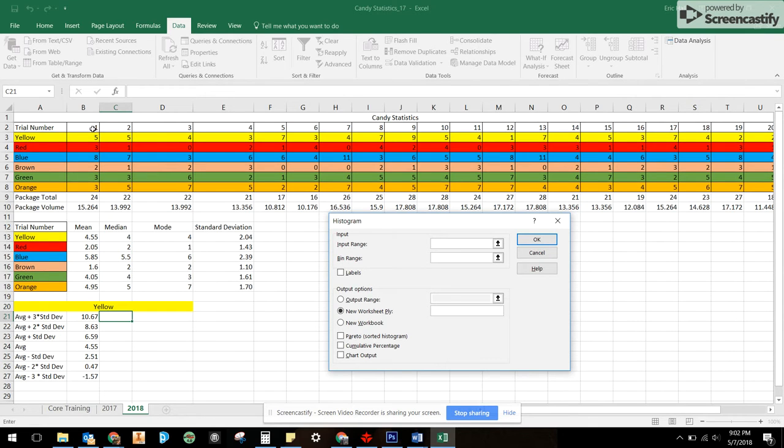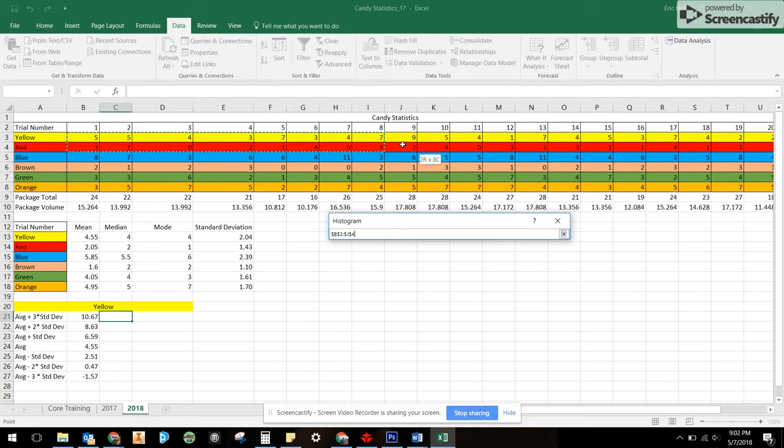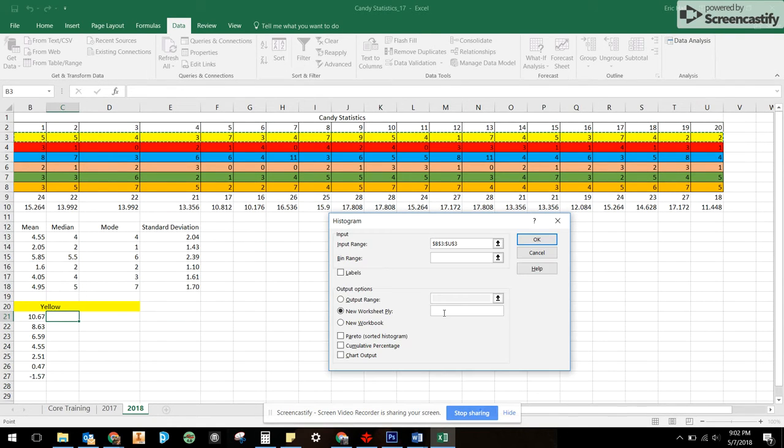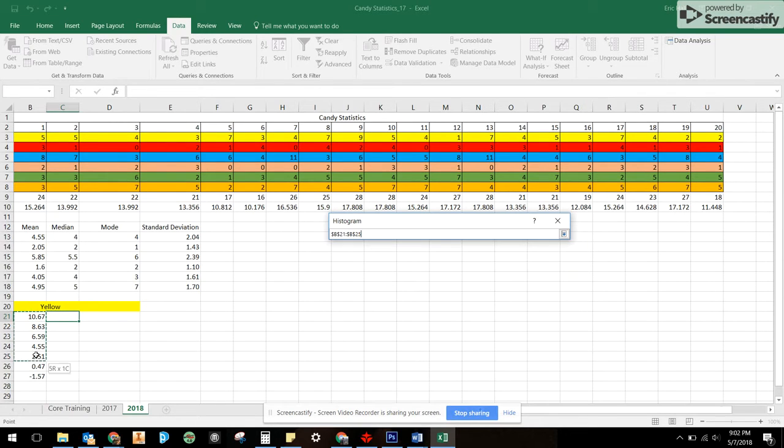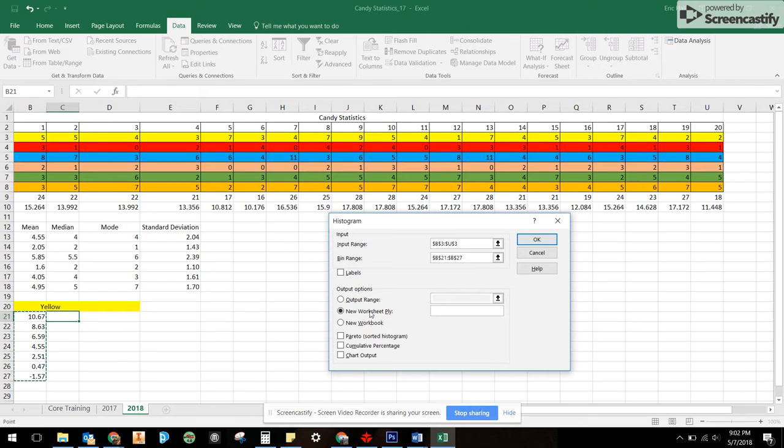Our input is our data up at the top. So for input range, I'm going to click and drag on the yellow candies. There's all of those. For my bin range, I'm going to click and highlight the bins I've just created. And I want to have labels, so I'm going to click the check mark. I want to click on output range because I want my histogram to be on this worksheet.